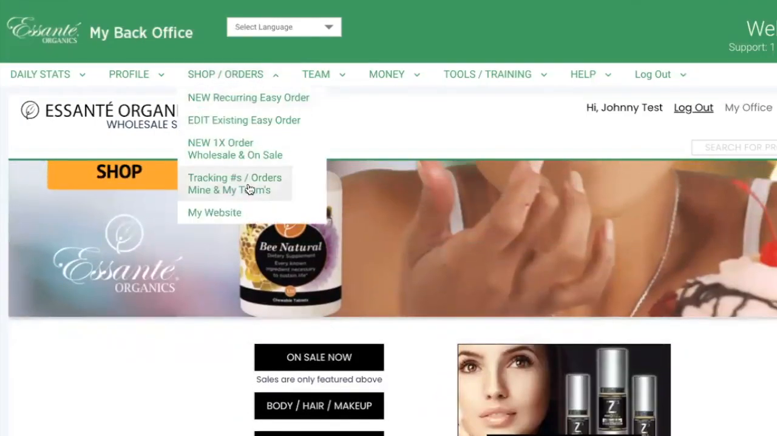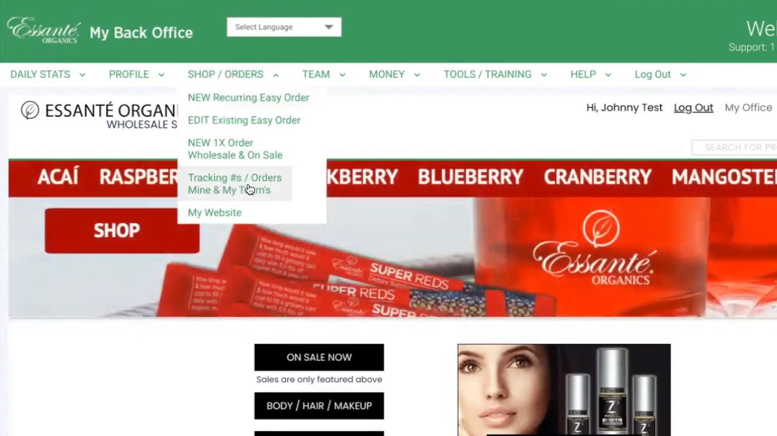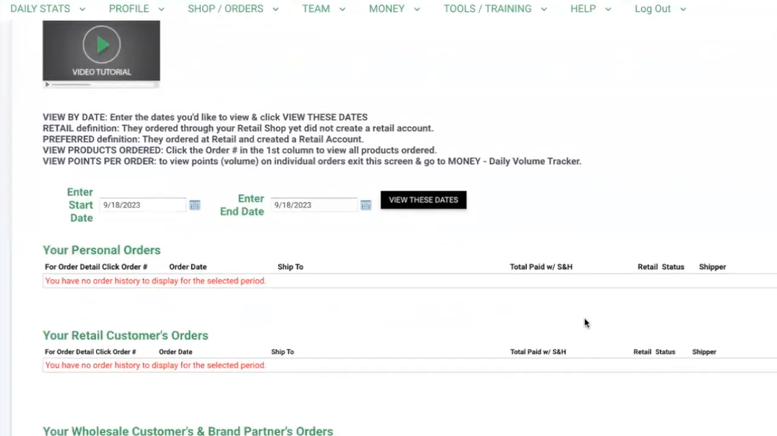Now, very big tool here, tracking numbers, orders, not just for the orders you've placed, but your teams. So if you click that, it's going to show you all of your orders, your personal orders in this section. That's section 1. Section 2 is going to show you all your personally enrolled retail customers' orders. And section 3 is going to show you any wholesale customers or distributors, brand partners that you enrolled, all of their orders. Now, again, we've got a video tutorial here for you.